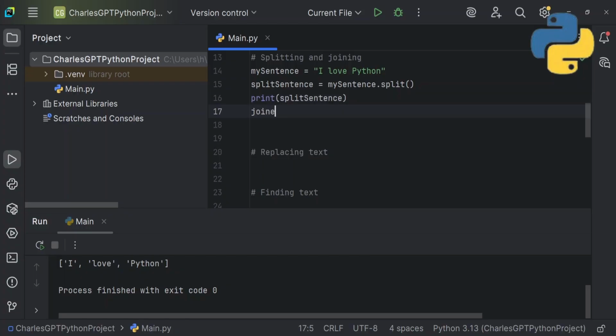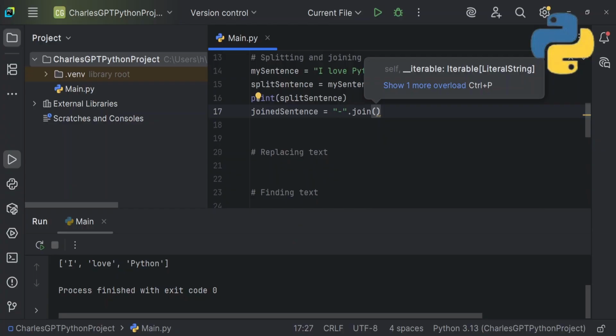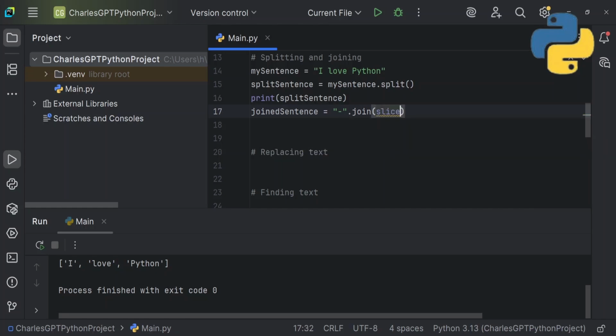So let me call this one joined sentence, like this. Joined sentence equals, what should we do? The first thing is you call this, the thing you want to join the sentence with, with hyphens. So we now call the dot join function. Then inside the function, we have to pass an argument to it. So what are we passing as the argument? The argument would be our split words, because it's working with a list. So you cannot just join normal words. The join works with a list. So I'll add my split sentence into it.